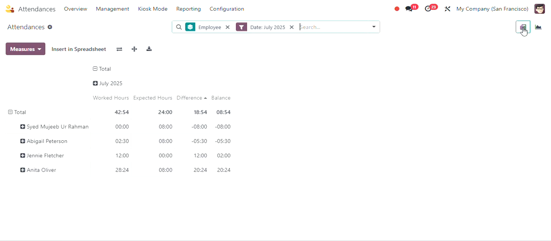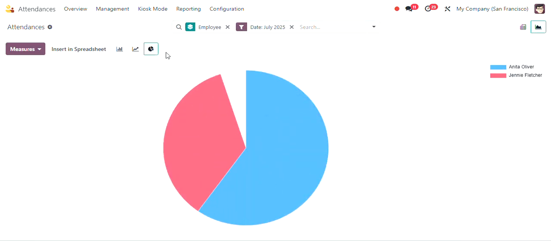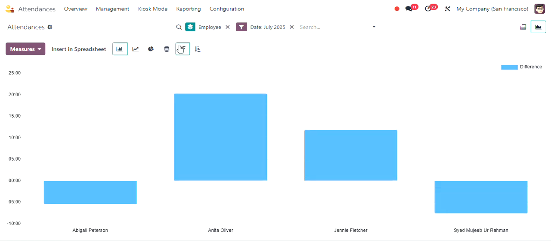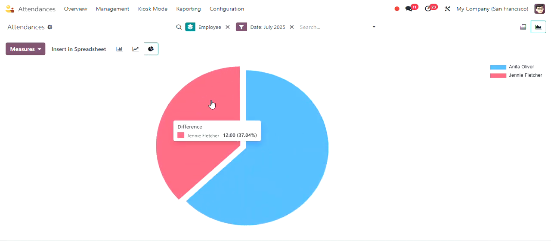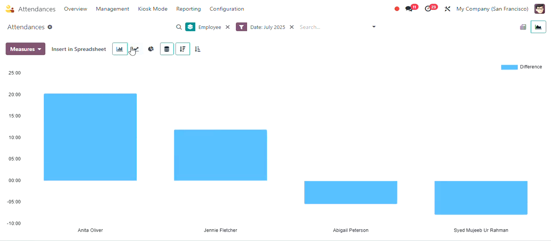So we have already seen the pivot view, where data is also displayed, but that is in a normal manner, and nothing is specialized or highlighted compared to this one. In the graph view, you can easily understand the data. It is displayed in a perfect manner, and everyone can understand it easily.